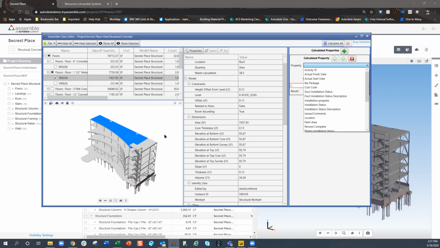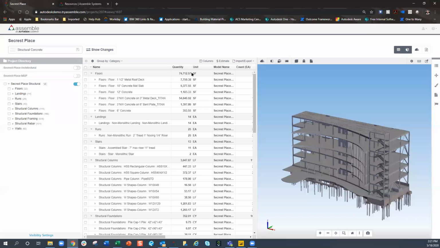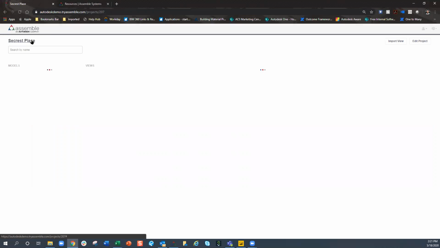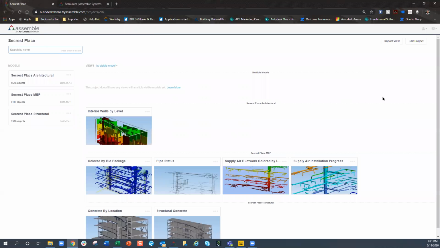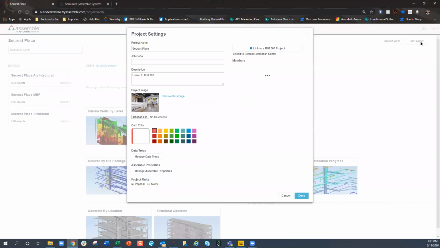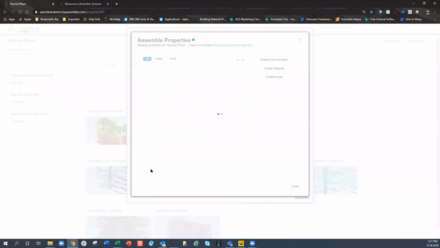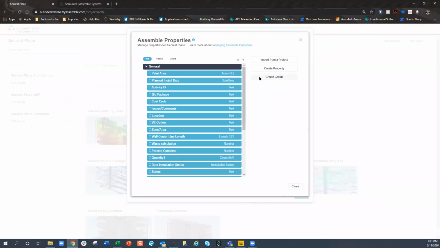So what I'm going to do is minimize Class Editor and go back and show you how to create that property real quick. I'm going into Seacrest Place. This is something we went over in a bit more detail yesterday, but I'm going to go to Edit project up here at the top right, and this is where I can start to manage my assemble properties. So I'm going to go to Manage Assemble Properties.